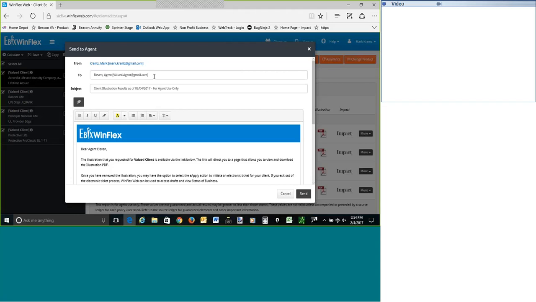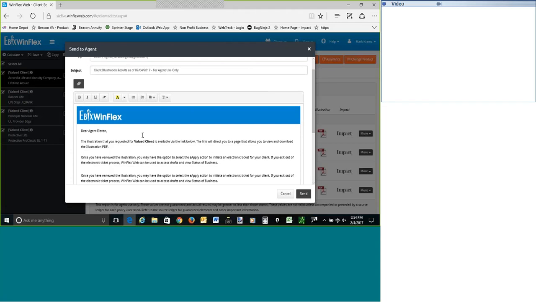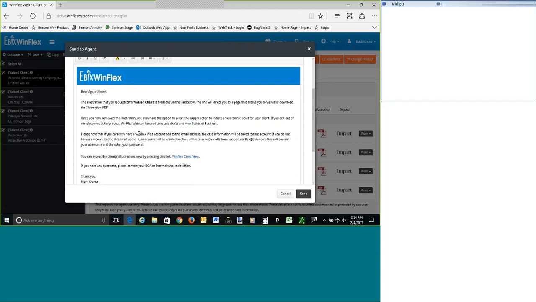Now the cool thing about that is if the agent is a WinFlex user, so the person that's identified on the agent tab, then this will save the information into their account as well. They don't have to be a WinFlex user, and if they're not, then it doesn't save that for them, obviously, because there's no account there. We support attachments here, so you can put marketing materials. The body of the email is editable, so you can change it.